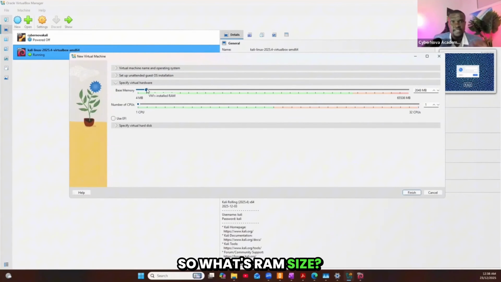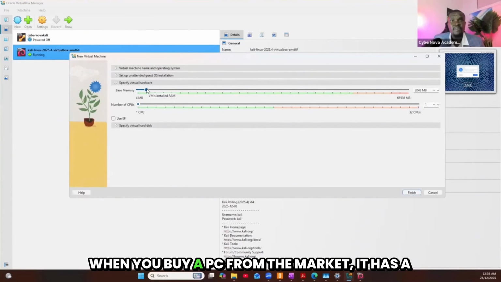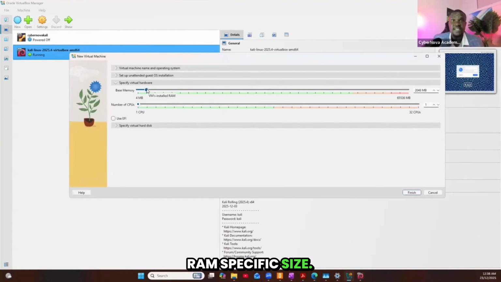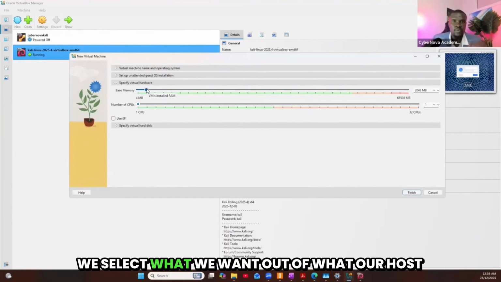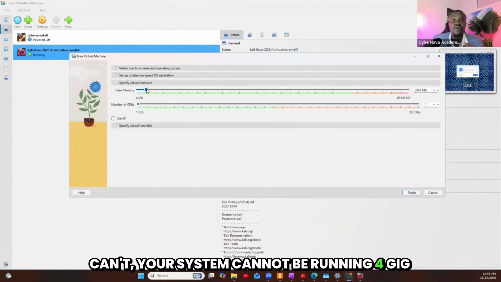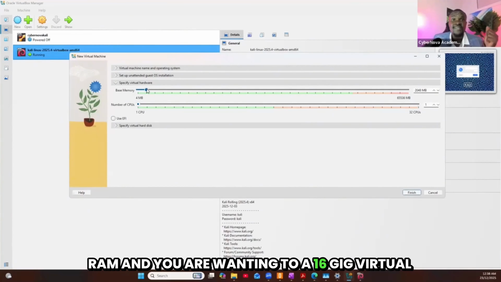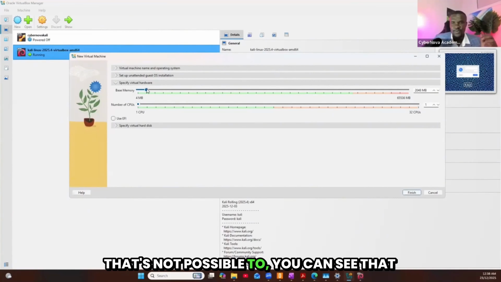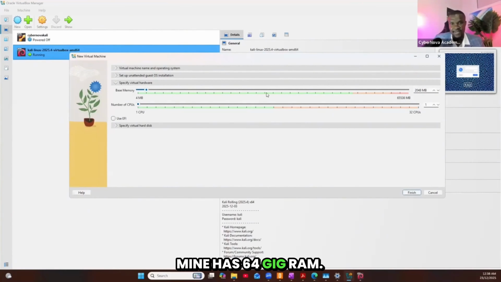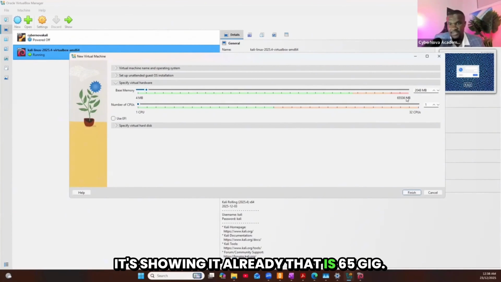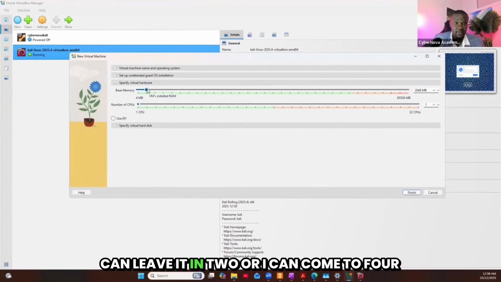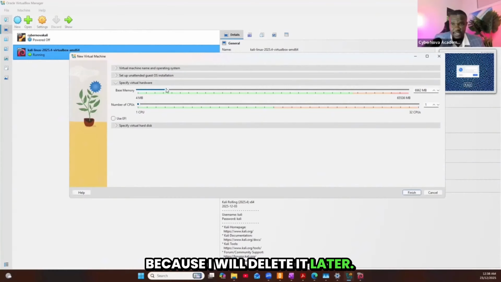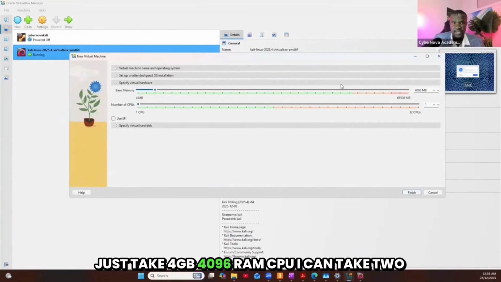So what RAM size? We come to building a PC. When you buy a PC from the market, it has a specific RAM size, but when we are building a virtual machine, we select what we want out of what our host PC has. Your system cannot be running 4 gig RAM and you want a 16 gig virtual machine. That's not possible. So you can see that mine has 64 gig RAM, showing 65 gig, but you don't go up to that. I need only 2. I can leave it at 2 or I can come to 4, but because I will delete it later, and if you look, you see that it's changing in value as I move, I just take 4 gig, 4096 RAM.